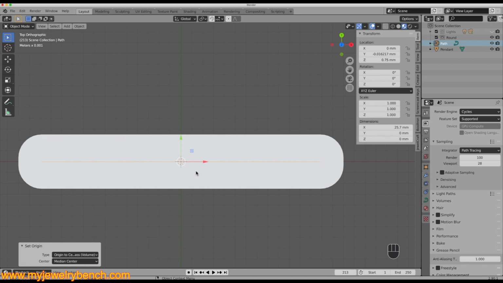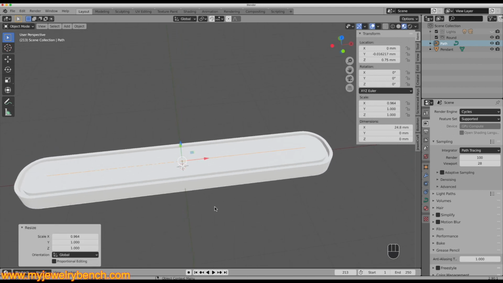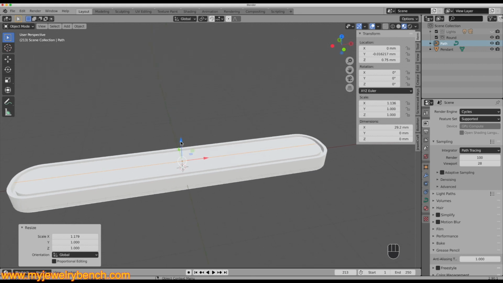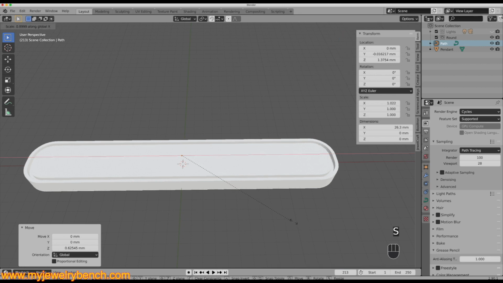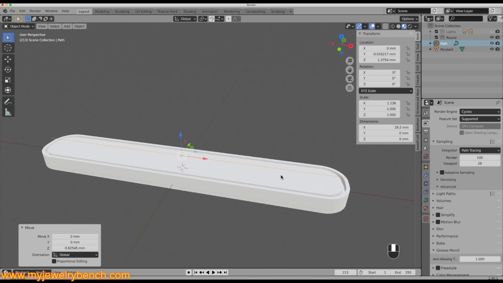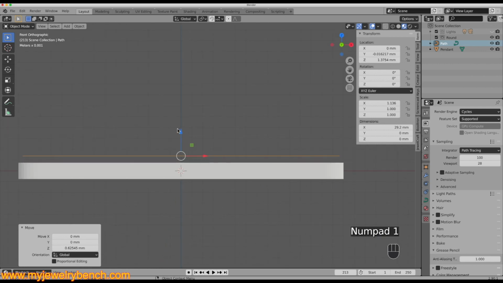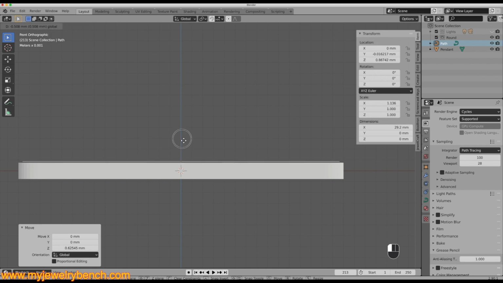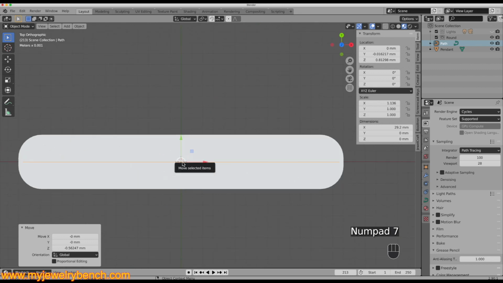Now I need to make that a little longer, so I'm going to hit S and then X, and I'm going to size this. Let's look at it from the top, a different view. S X, and then I can size this along until I get it to about where I want it. Let's just bring it up a little bit so we can see it. There we go. And that doesn't look too bad. I'm going to bring that back down to the surface of our pendant, just hovering over the surface a little bit.